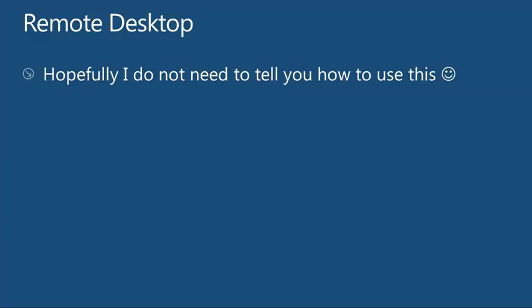Hopefully I don't need to go into great detail here. If you use remote desktop, connect to the computer that's starting the migration, and that'll work. The final thing that I'd like to highlight is how this affects SCVMM.